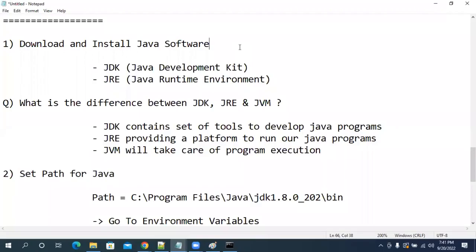No, listen carefully. So tell me, why do we need to set the path for Java? We know the process. But why? Why do we need to set the path for Java? Can anyone tell me why we need to set the path?